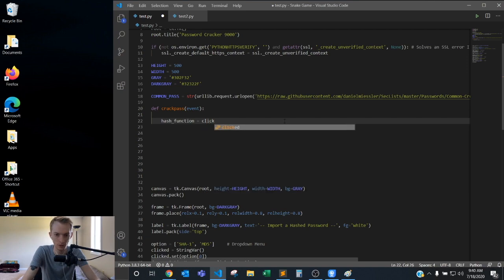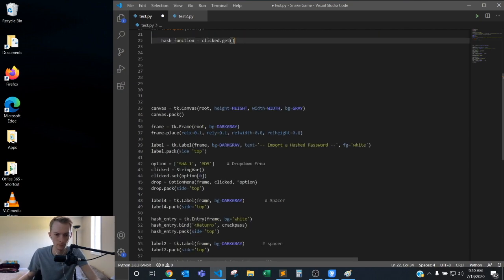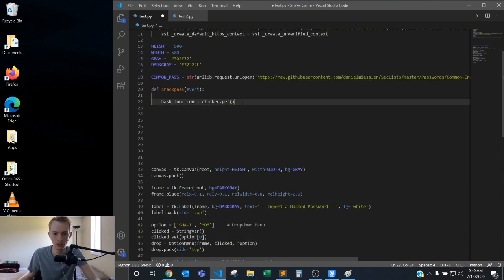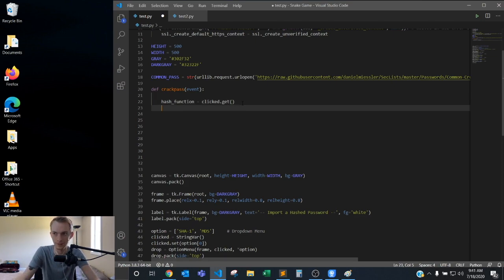So we're going to create a new variable called hash function. And we're going to clicked.get, which gets the information from whatever you've selected in the drop-down menu. So click.get is essentially what option you've chosen, SHA-1 or MD5. And I'm writing this in so I can call it later and say, hey, if I've chosen SHA-1, run the SHA-1 decryptor, we'll call it. If it's the MD5 one, run the MD5 one. If it's something else, run that. So we'll write in those if statements in a minute.